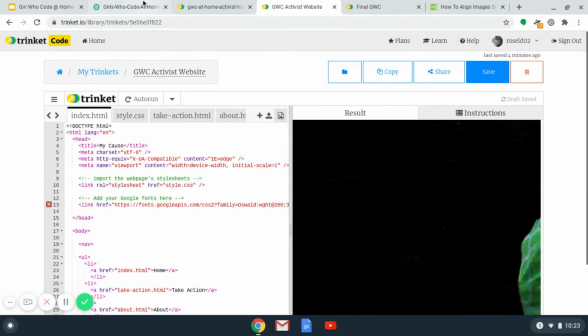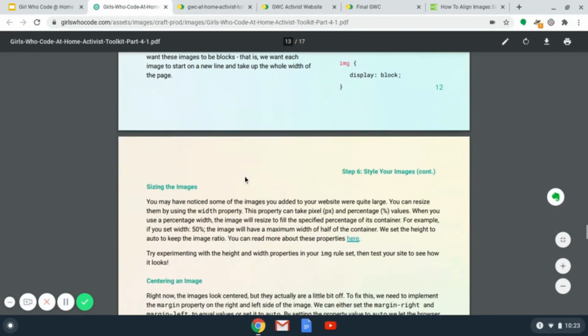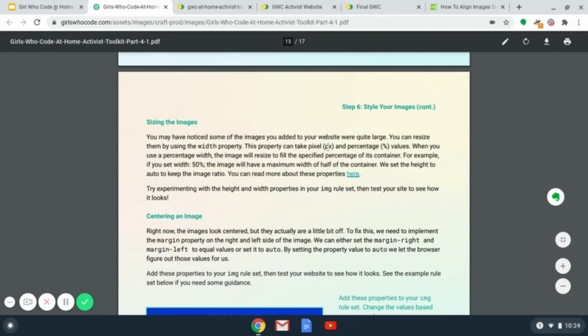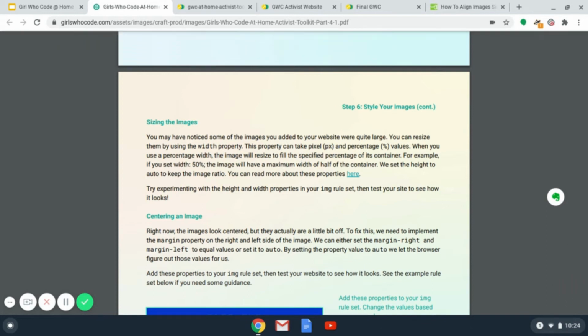So we're going to go back here where it talks about sizing our image. We can do that by using the width property in this case, and you can do it by pixel size or percentage value. When you use the percentage, it basically tells the browser how much of the specified space to fill with that image. Like they say, if you use a width of 50%, the image is only going to be able to fill a maximum of half the size of the container that it's filling. And they say container, and that kind of means the area that you've told it to be in, inside the padding and all of those using the box model.